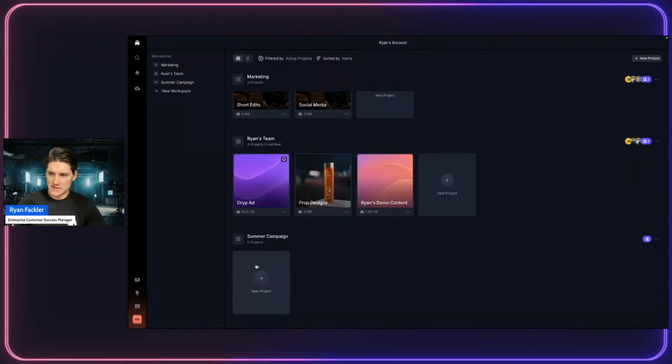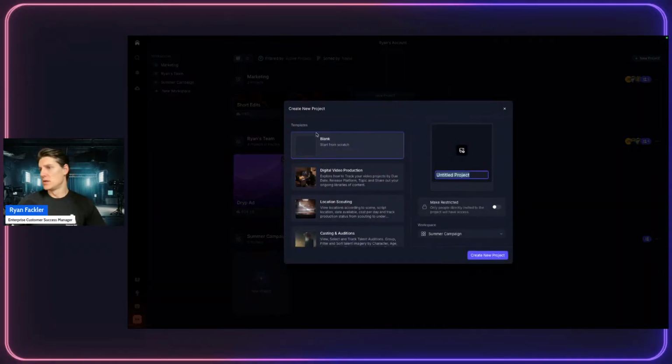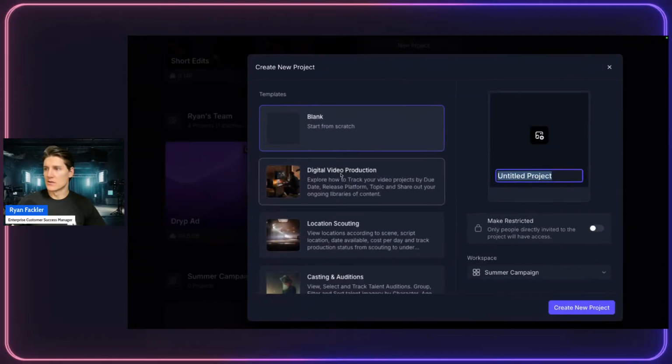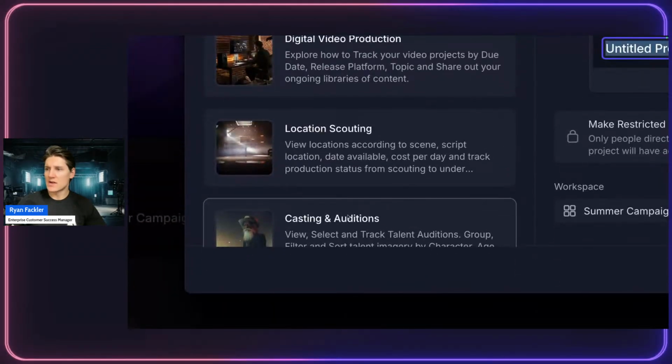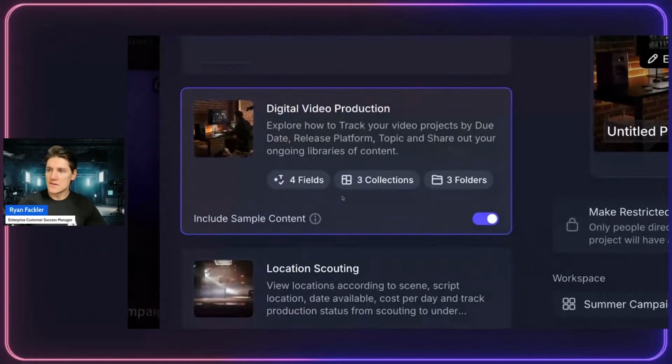Creating a new project is simple. I can just click this create new project option. There's a whole bunch of templates that exist here. You can see digital video production, location scouting, casting and auditions. If I was to click on one of these templates, you could see that there's an option for fields, collections, and folders. There's automatically some metadata fields and collections, which function like smart folders that are built in here. I can also include sample content.